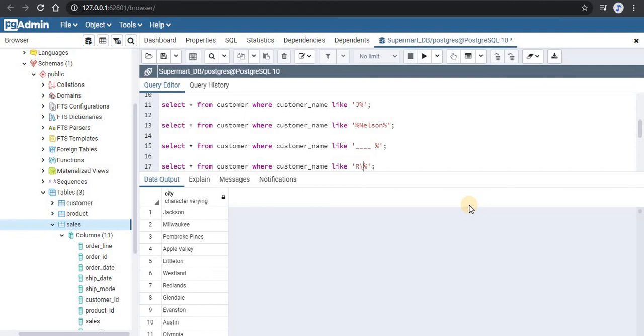That's all with this like condition. In our next video, we will learn how to order the retrieved data set. For example, when we retrieve customer names, they were coming in random order. If I want to get the customer names ordered alphabetically, starting from A and ending at Z, how to do that, we will learn in our next video.